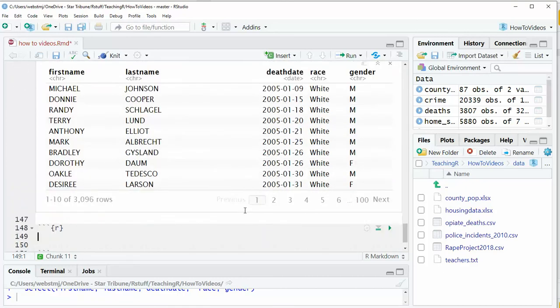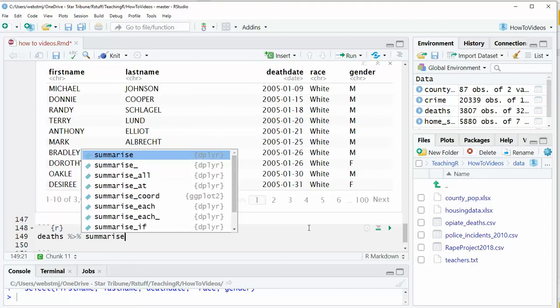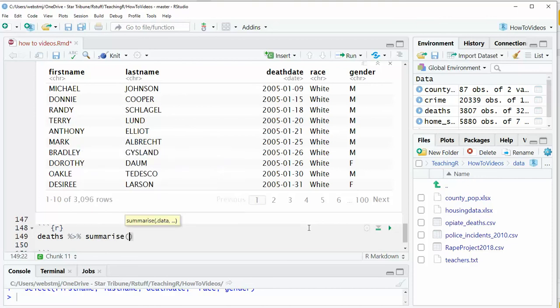So for example, you could do this on your whole data set and not actually do groups. Theoretically, this is not something you would really need to do very often, but you could say summarize, and then in the summarize verb, what you do is you make a name of a column.